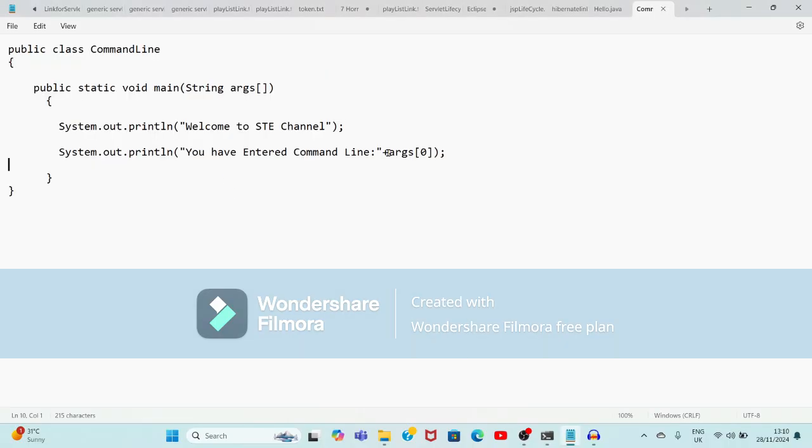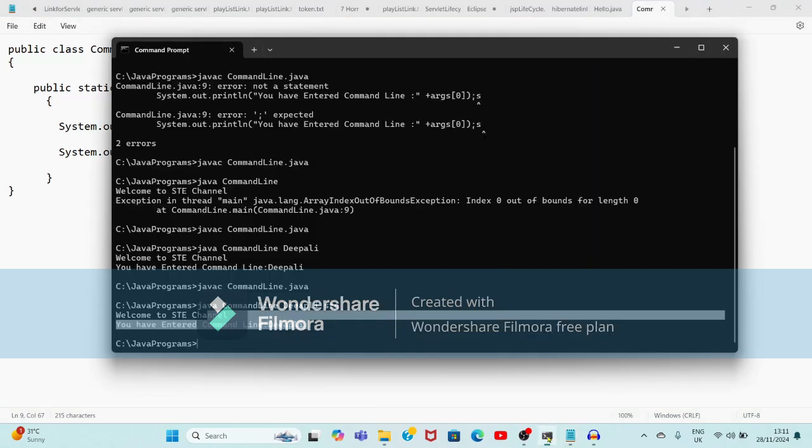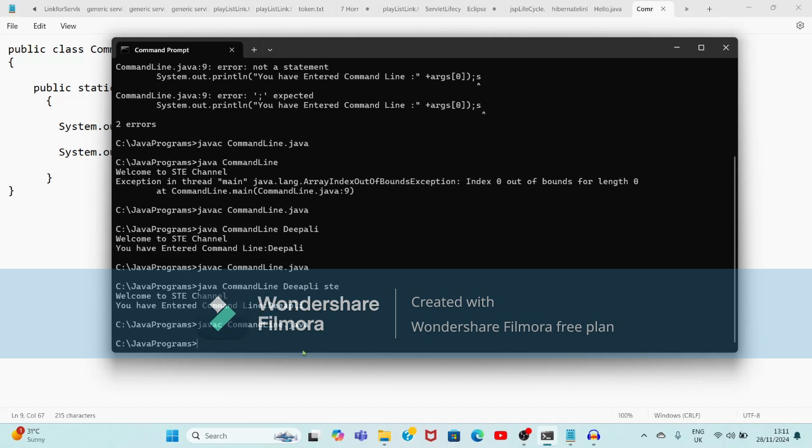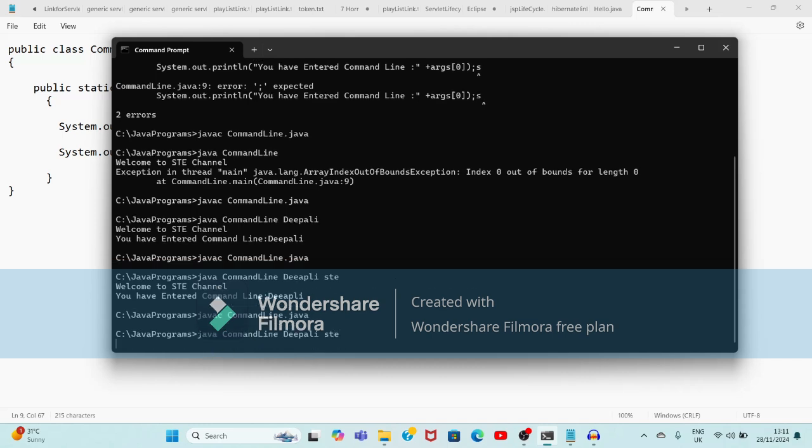Means what? While passing the value, we have passed args of 0. What if I pass the value as 1? Once again, save this program by using Ctrl S, compile it by using the command javac space file name dot java. Again, execute the program by using java space CommandLine Dipali ST, and press enter.